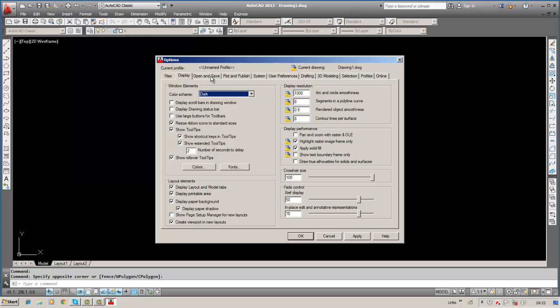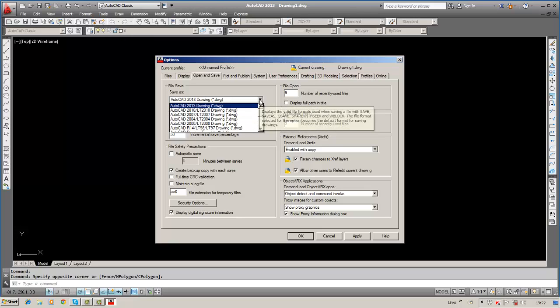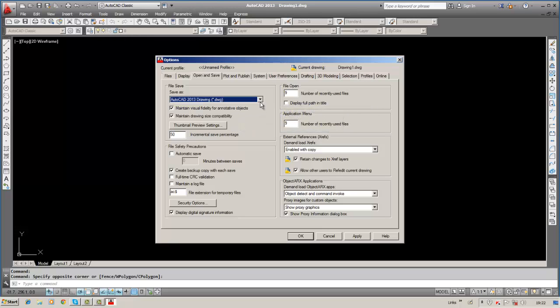Now we come to the next, open and save. Here this is AutoCAD 13. You have AutoCAD 13 at present on the board and you can save as AutoCAD 13. Suppose you want to send the drawing somewhere else and those people won't have AutoCAD 13. Then they cannot open the drawing saved in AutoCAD 13. They may have the drawing format saved in 2000. Then you have to select this.